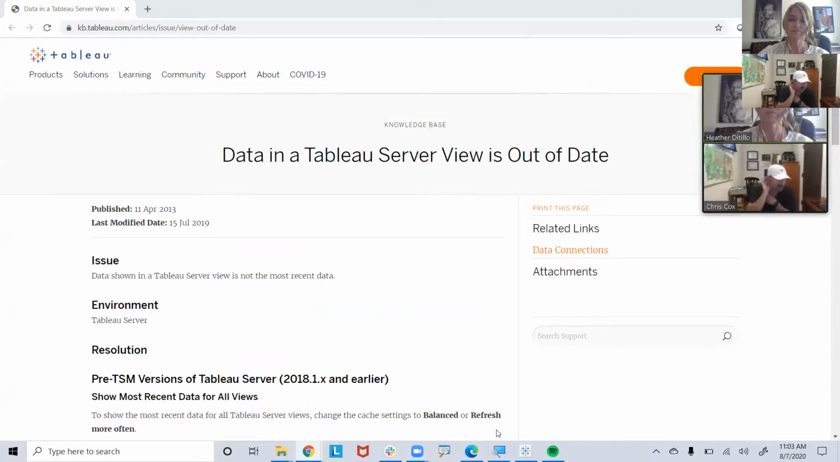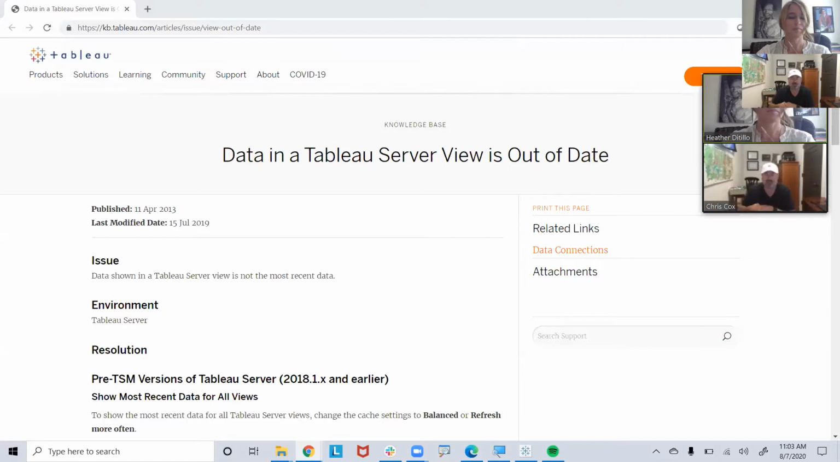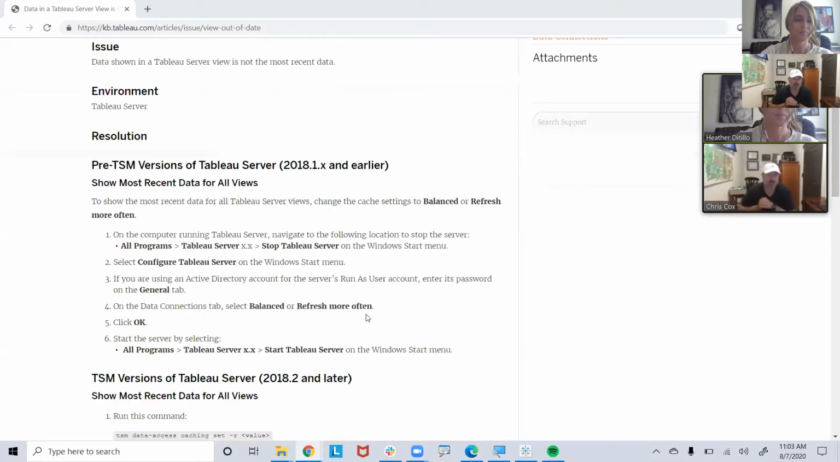In this article, you can post this in the chat for everybody to have it. My guess is that your Tableau Server is set to be in this balanced mode. When it's set that way, it means it's going to try to use the cache. So it's not a Desktop change. It's not Snowflake either. It's just your Tableau Server trying to cache these views.